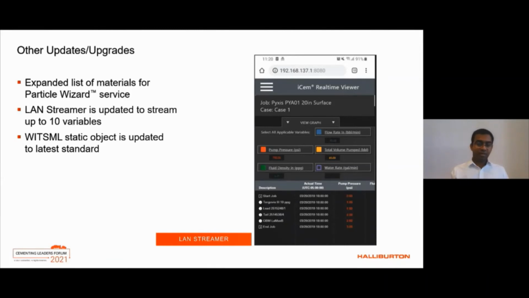iCem static object is updated to the latest standard. Those of you who are using iCem static object for getting the valve packet or the design and then real-time reports, this is updated to the latest standard, and it should work seamlessly for your use case.